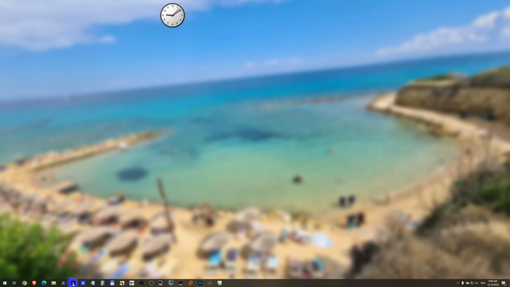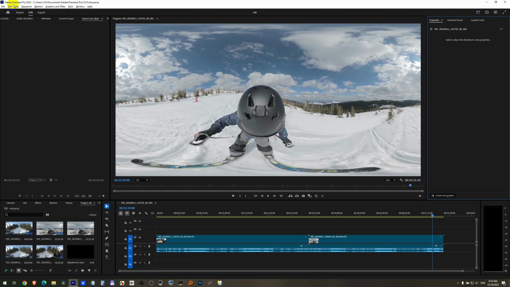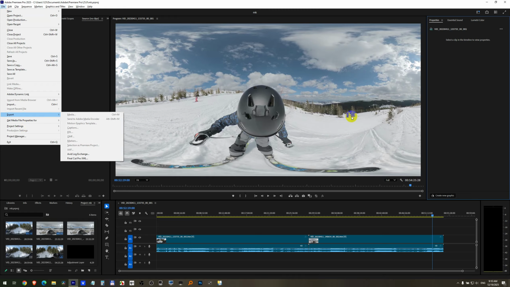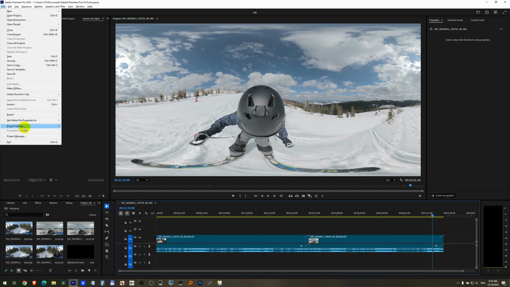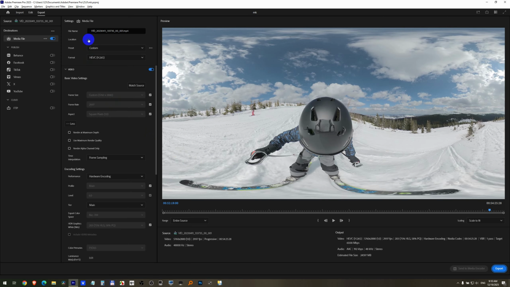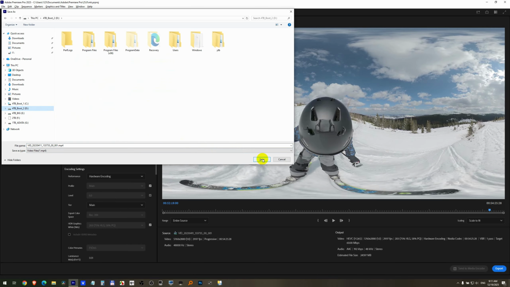After Windows restarted, start Premiere Pro again. Now go to File, Export. Click on the timeline itself. File, Export Media. At location, select the same D drive.